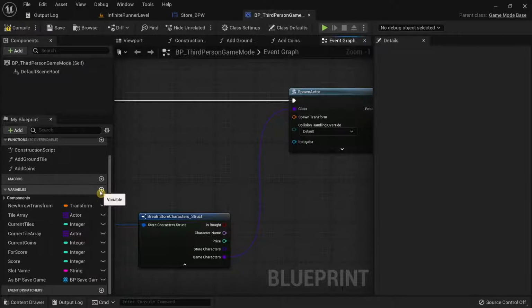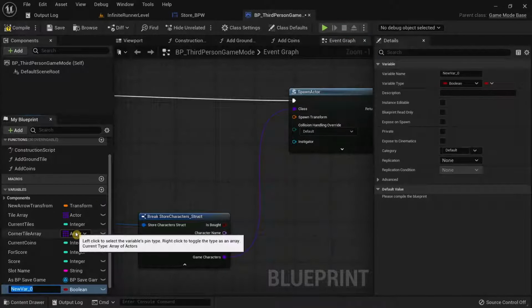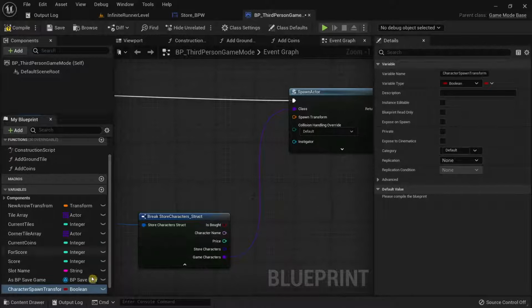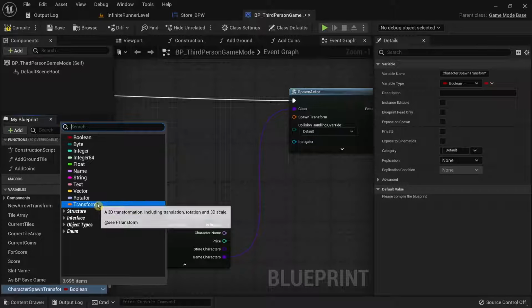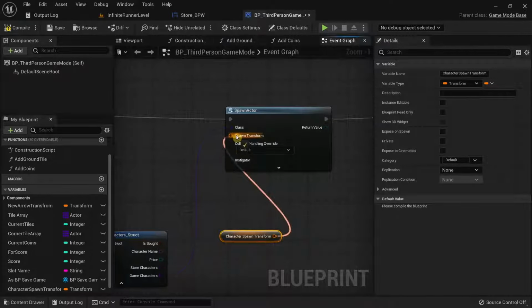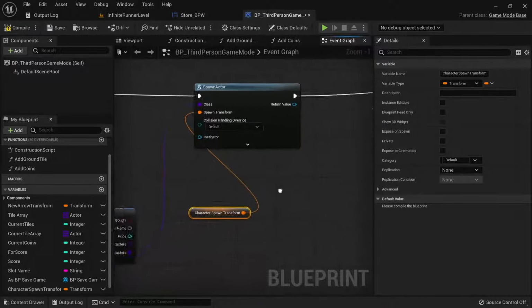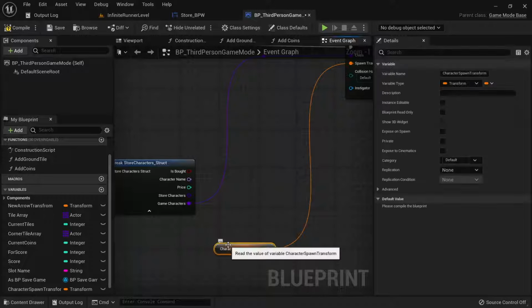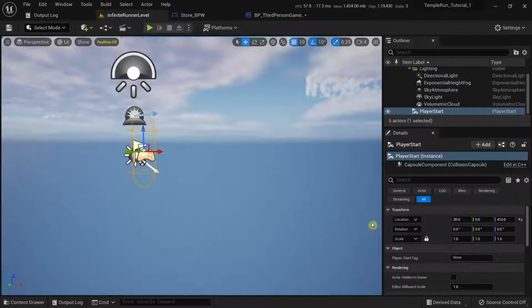I'm going to create a new variable over here. I'm going to call this character spawn transform. Change the data type to transform, drag this out, and we're going to get the value, and then connect this to the spawn transform.